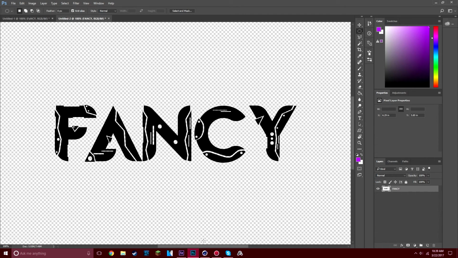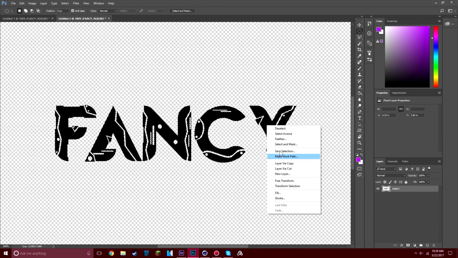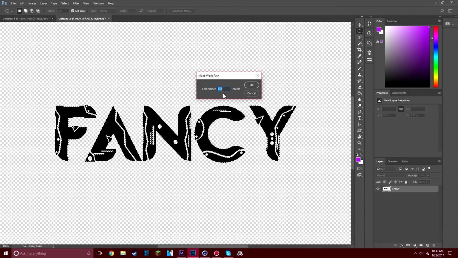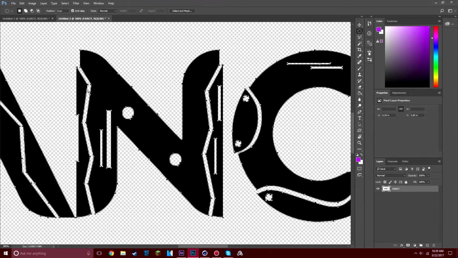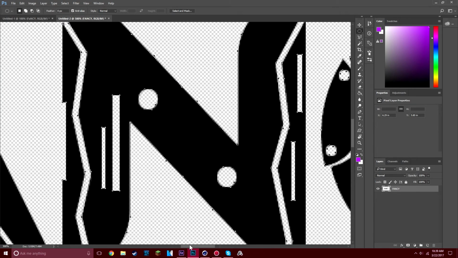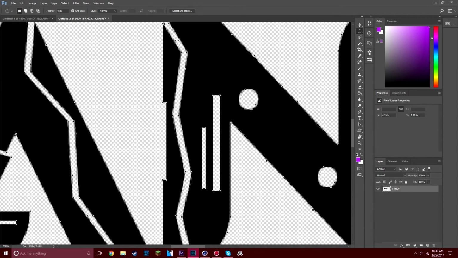Alright, I think I have my text done. This looks really, really nice. So what you're going to want to do is hit Control and then click on this little thumbnail right here, and then right click inside of the selection and the text, and then hit Make Work Path. Make sure the tolerance is set to 1 pixel, so that it goes up to the nearest pixel along the edges.